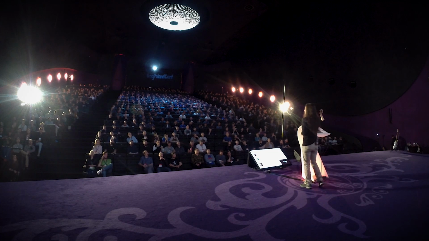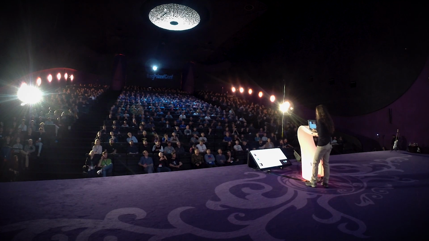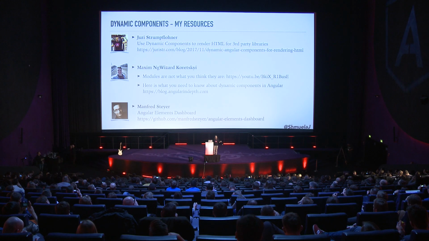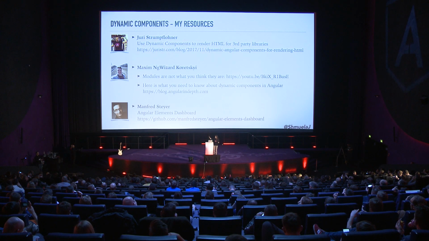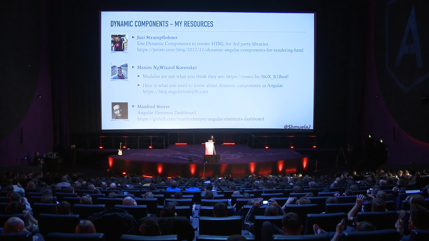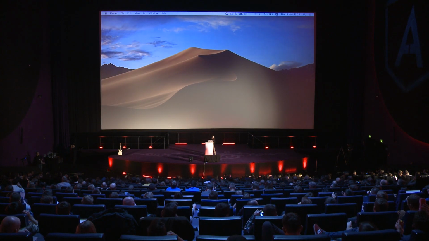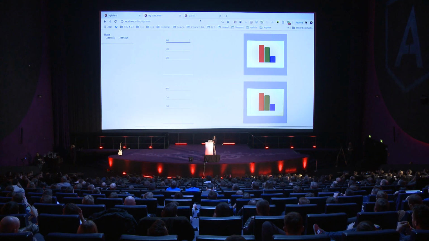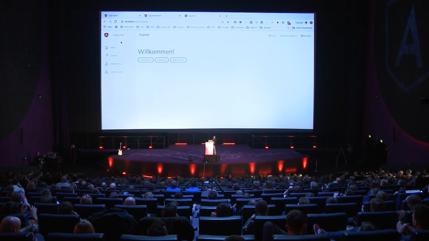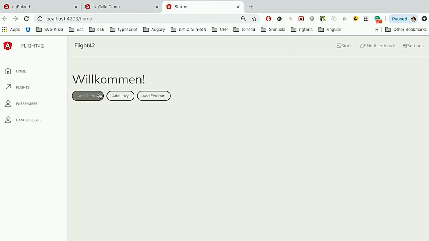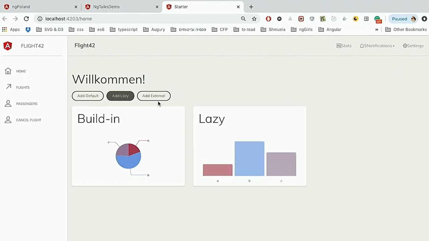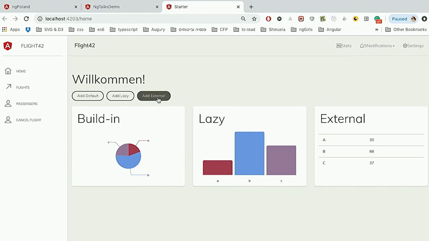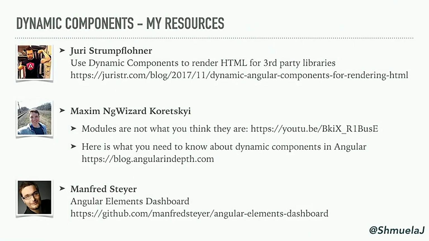A few more resources. So the first two I have mentioned. The third one, Manfred, who is coming to speak right after me, has also written a great demo that I really want to show you quickly. You can get it from his GitHub, and you can add a regular component, a lazy-loaded component, and an external web component. And going back to the slides, so check this out.